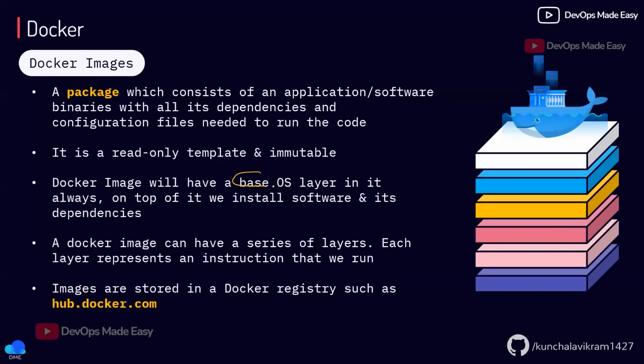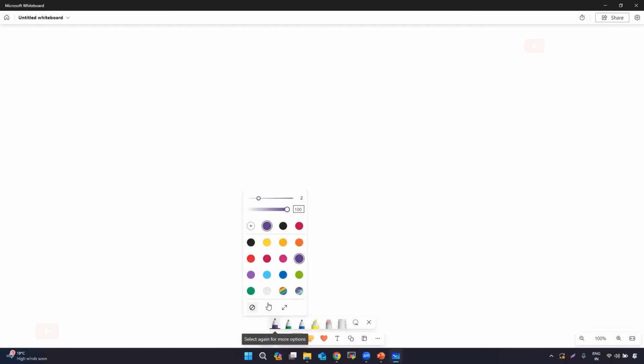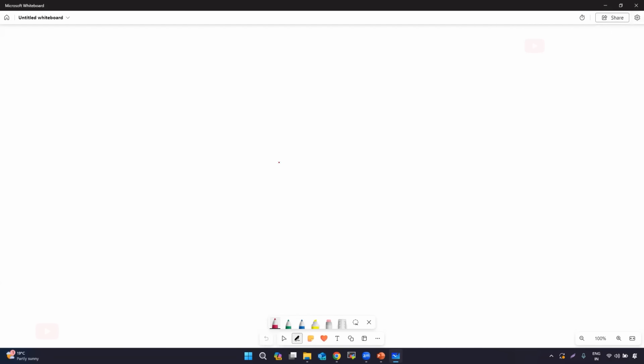This is where people get confused. We say that an image doesn't have any operating system, but what is this OS layer again? Let me tell you by drawing. What is the virtualization technology that Docker uses? It uses OS virtualization, right?